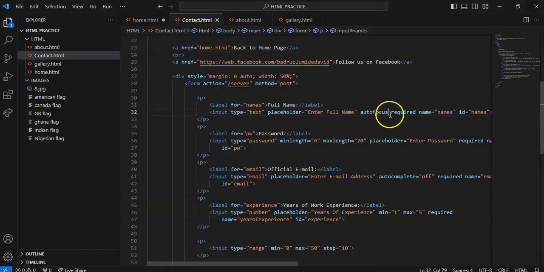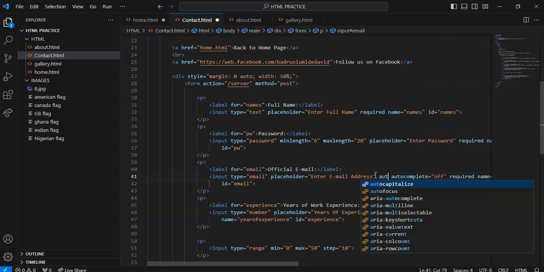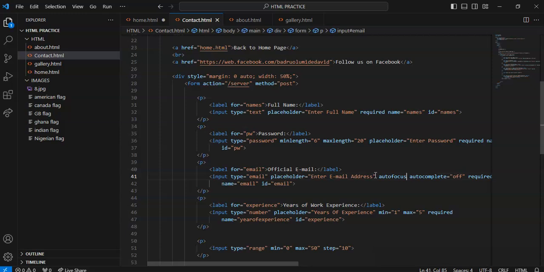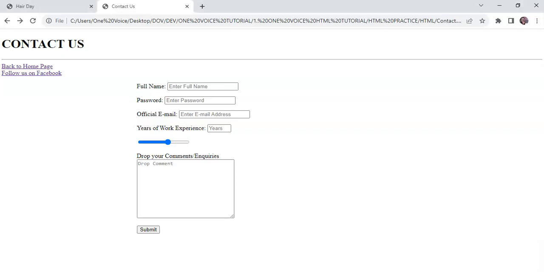So I'm going to add autofocus to something else. Let me add it to the email. It comes with VS Code. Just save. And you see that this time around, even without clicking on official email, the focus will be on it. Can you see it is clicked by itself and the border is bolded?